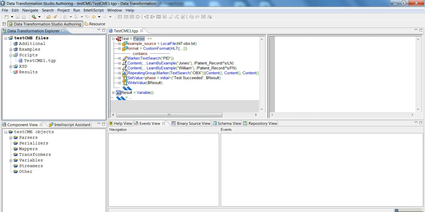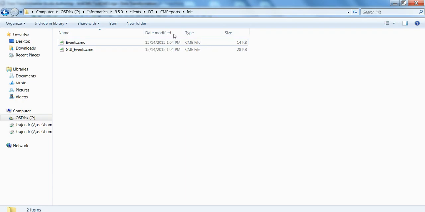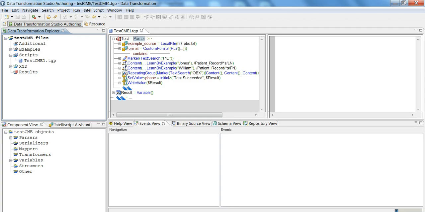So let's go to the project first. I've imported a DT project here, and whenever a DT project fails, it creates an error report called events.cma. This file gets created under the CM reports init directory, which is configured during the installation. And how do we control what goes in this file?